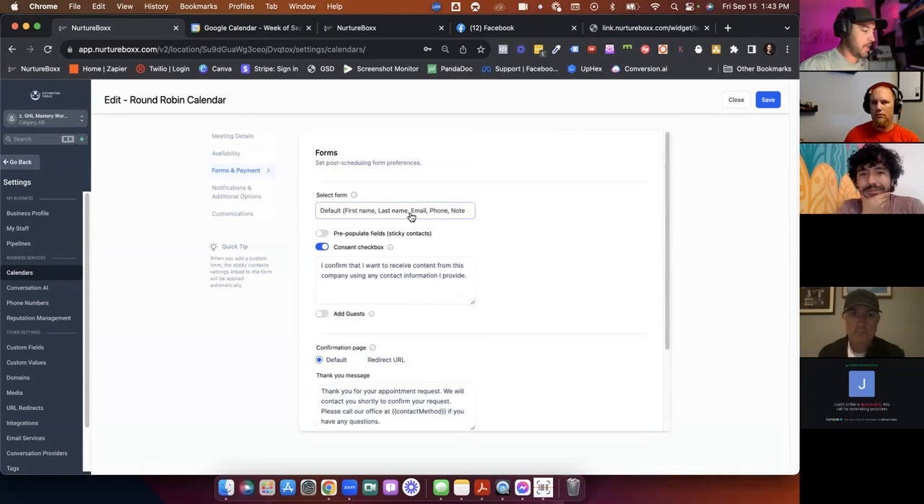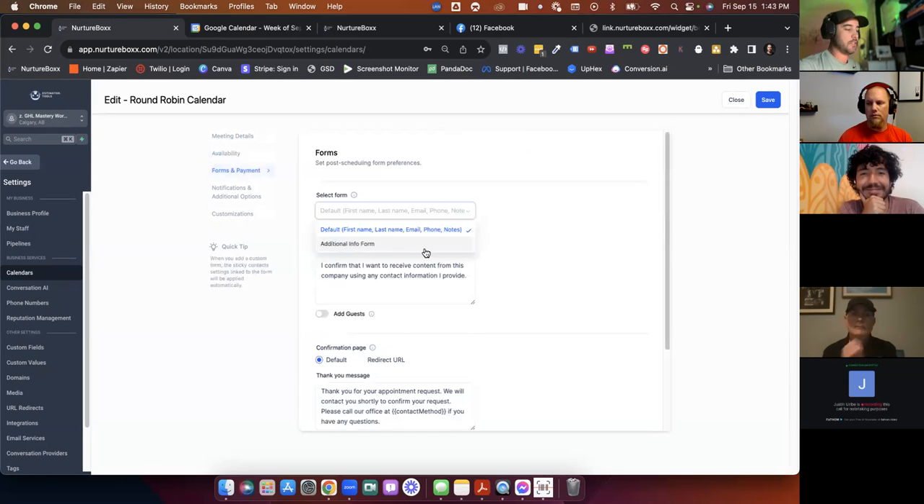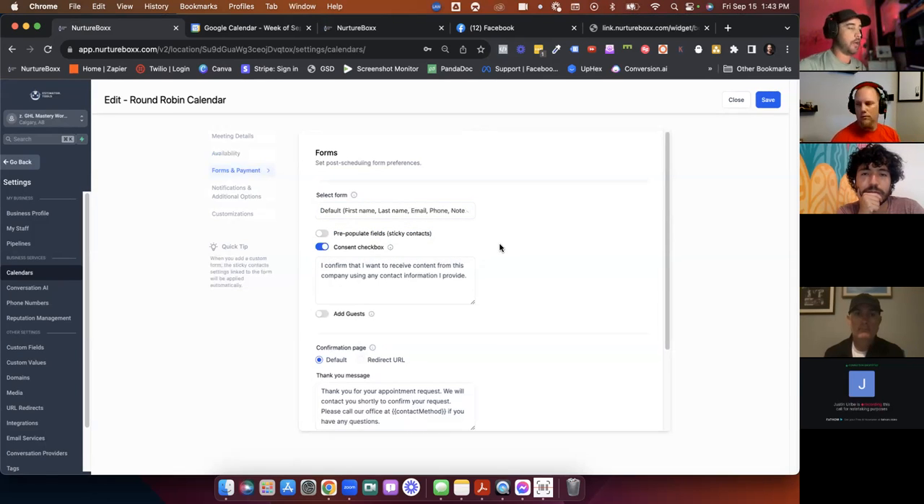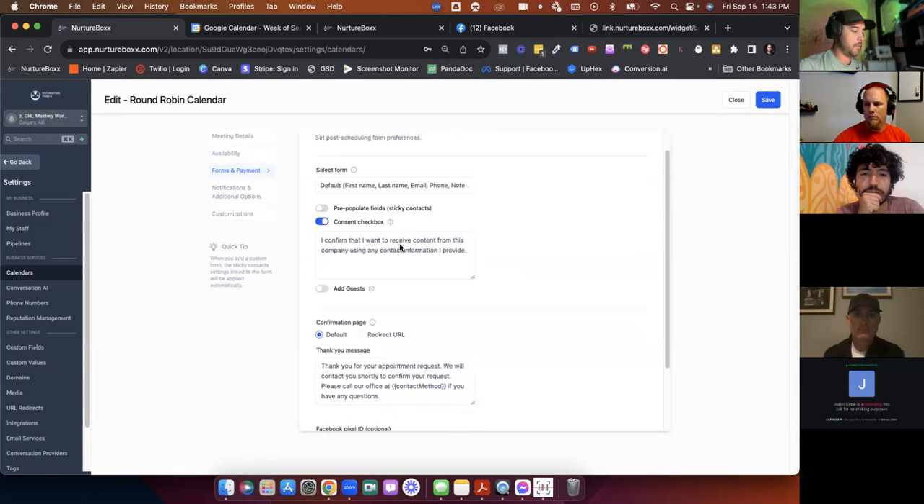We've got forms and payments here. So you guys can actually collect additional information from people by using custom forms that you create in the form section under sites, if you wanted to do that. So on one of our calendars, we ask, hey, what are you calling about? Select what you want to talk about, and then give us more information about why you booked this call. And so that way, when I get on a call, I know exactly why you want to have a call with me. Sticky contact still in place.